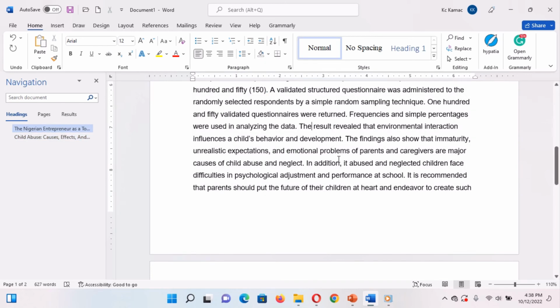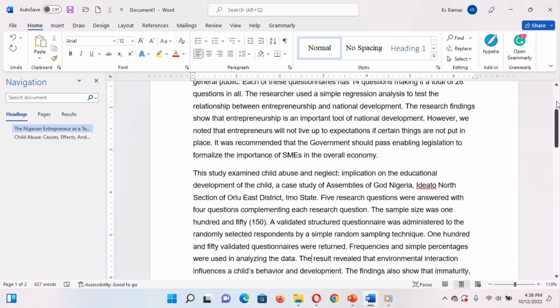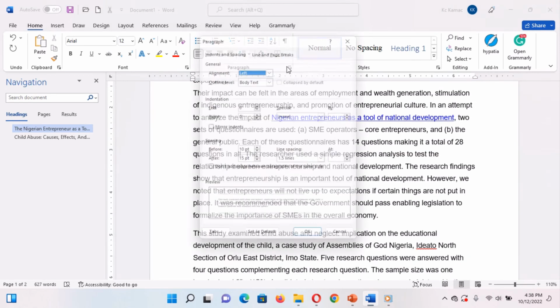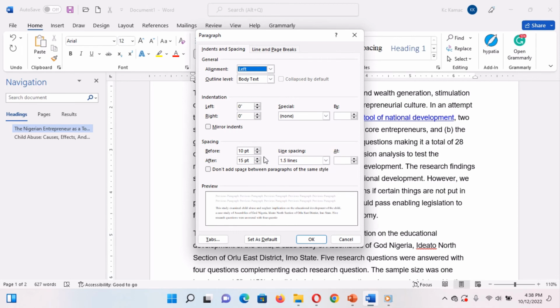You can also select the paragraph setting dialog box launcher. Under spacing, enter a value for paragraph spacing and a value for line spacing and press OK to apply.